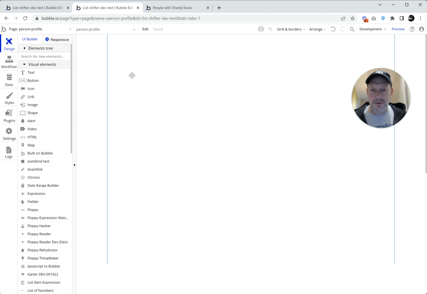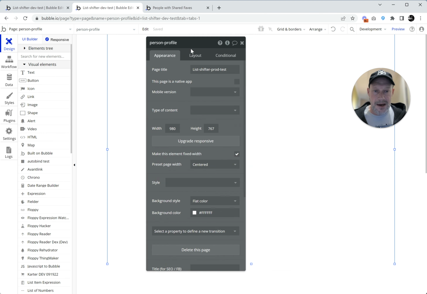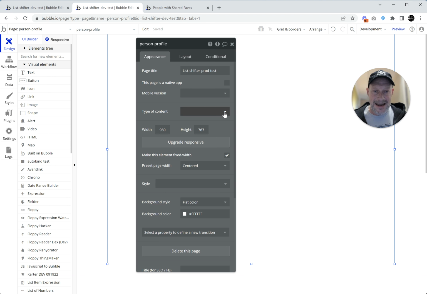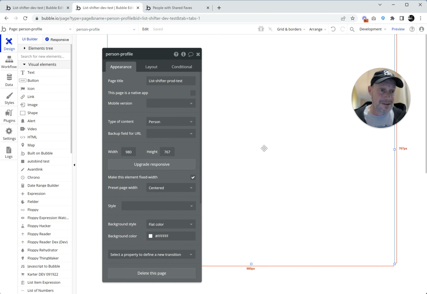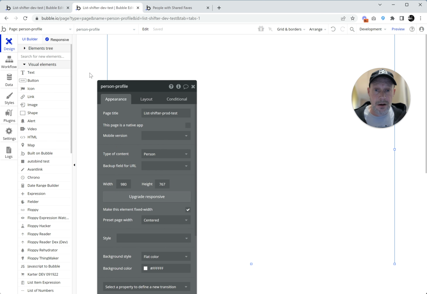Okay. And what we're going to do here for this page, we'll make it take a type, and its type will be person. Okay. And let's just make a simple profile page. There's not much to display about people.